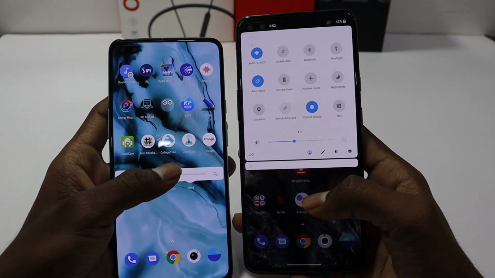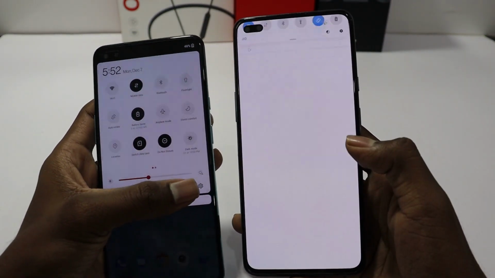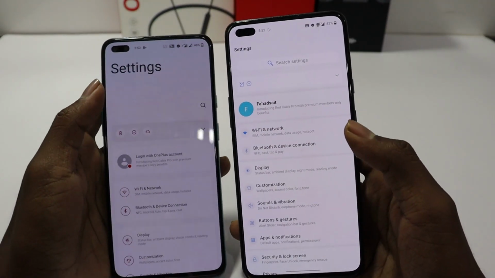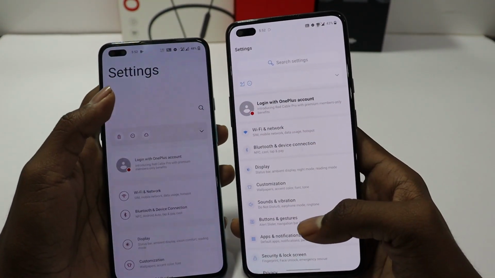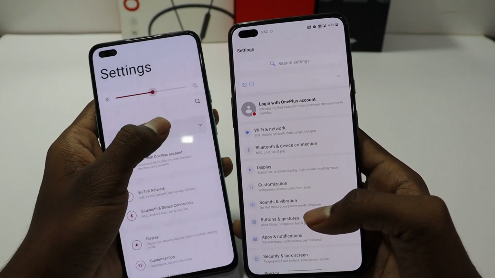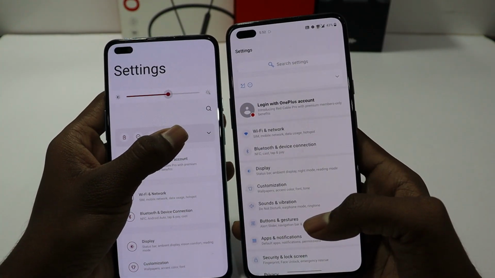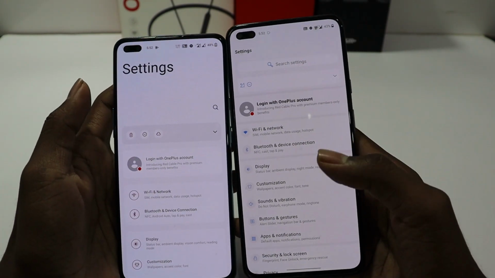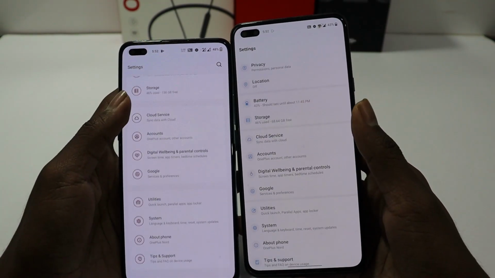Here I have Oxygen OS 11 on my left and 10 on my right. You can notice some changes with the brightness slider and manage option, and we get a dedicated separate clear all option on the 11. Now talking about the settings, there is a big change compared to 10, and all these changes in the notification panel, status bar and settings are derived from One UI, and all thanks to it for making my phone operable even with a single hand.